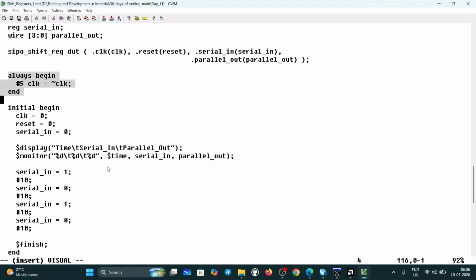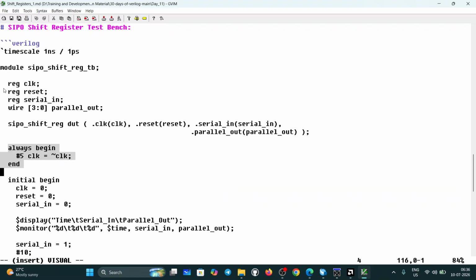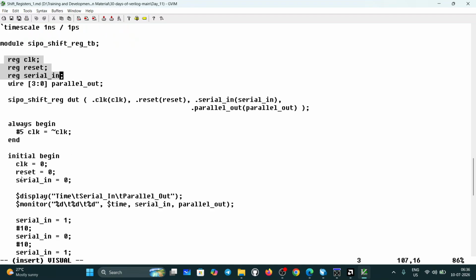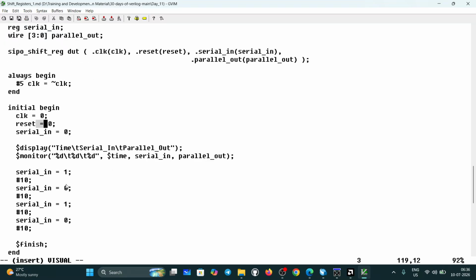Initial begin. So I need to clear the reg variables. For clearing the reg variables, what are the reg variables? Clock, reset, and serial in. So clock equal to 0, reset equal to 0, and serial in equal to 0. I want to display either in the log folder, or the TCL console, or the transcript window. If you want to display, you need to add these commands.